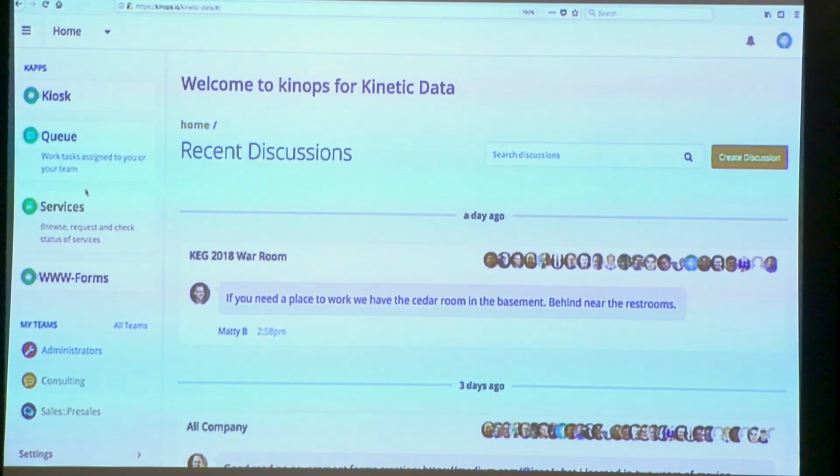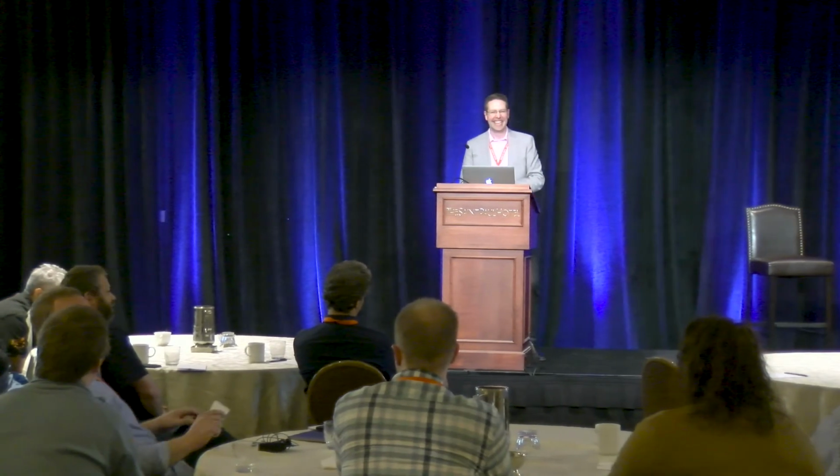How are we communicating to KinOps users the changes as they roll them out? We'll be using a robot to do that.